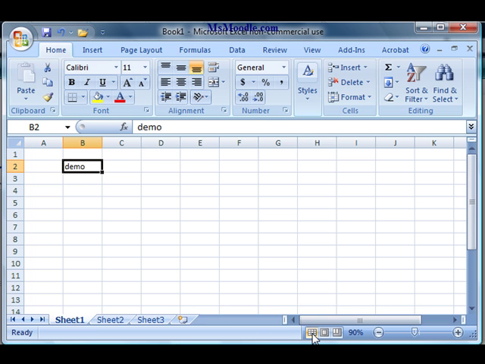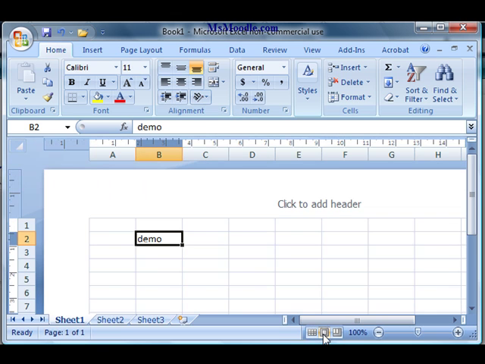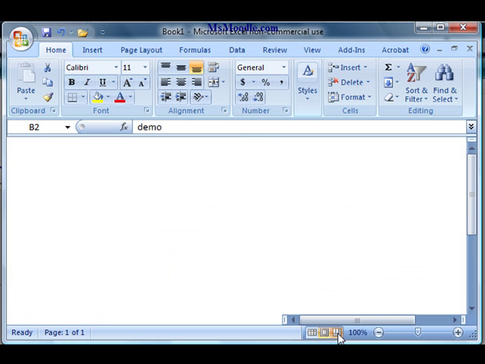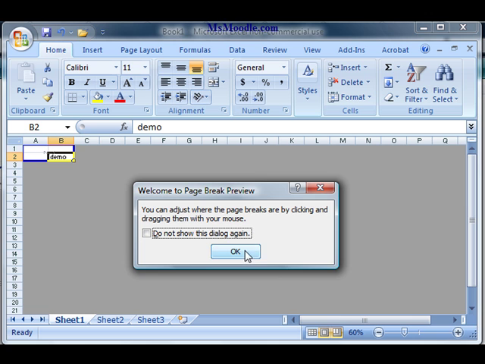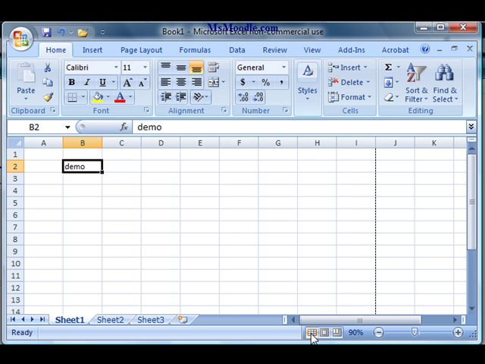Moving down below here, these are just different types of views. This is a page layout view, and it just shows you different ways of looking at your workbook. Okay, here's another view. Okay, and go back into our normal view. And then over on the bottom right hand corner is how much we want to zoom in.